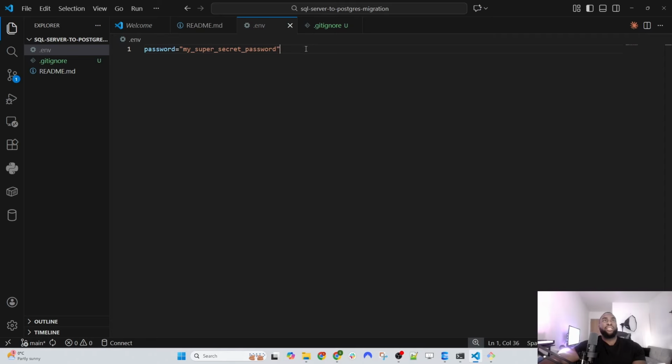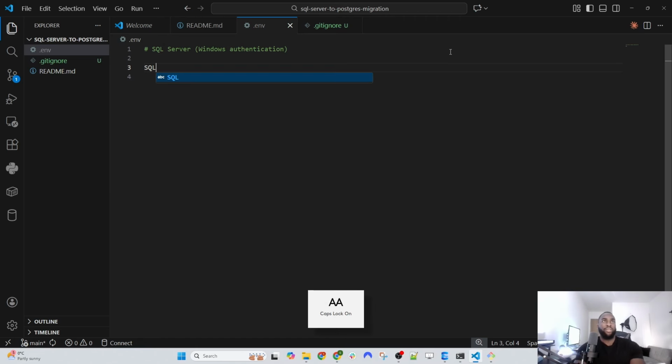Now, let's get rid of this. We need to add our credentials. So I'm going to start with the SQL Server ones. And for SQL Server, I'm using a Windows authentication method. So there are different types, but I'm going to use the Windows authentication method, okay? So I'm going to start with SQL Server. I'm going to type in host. I'm going to also need SQL Server.